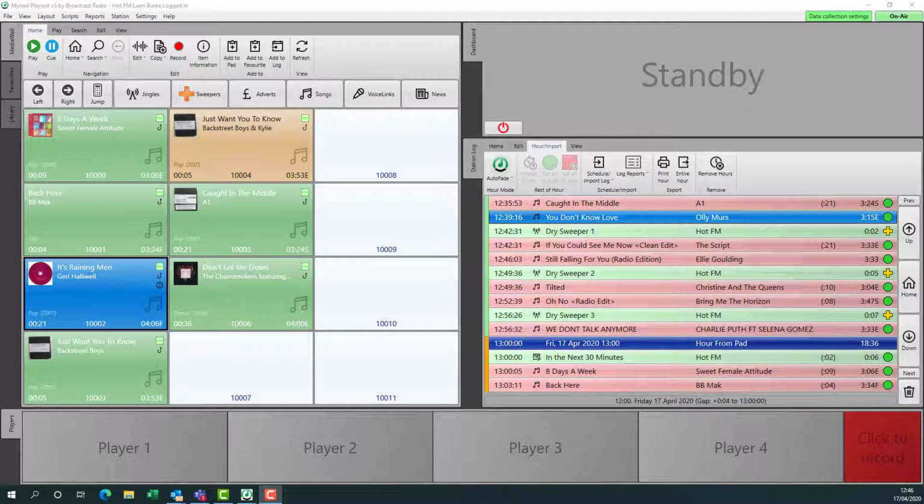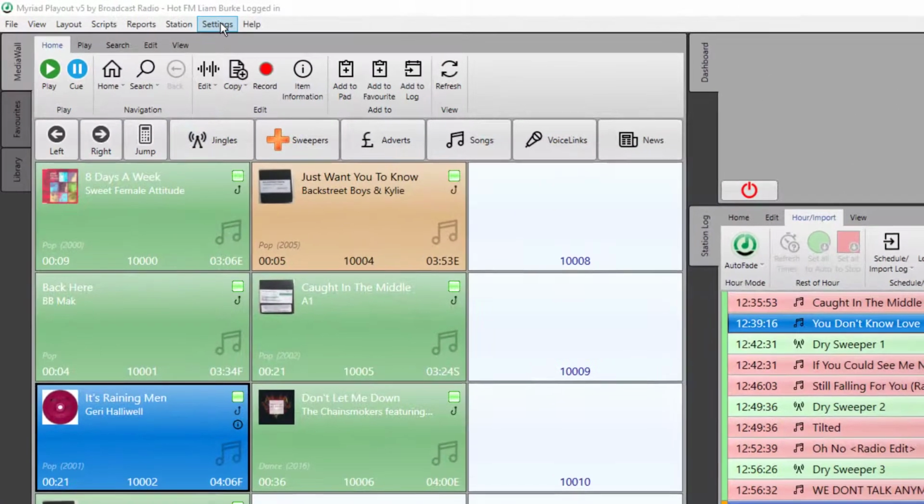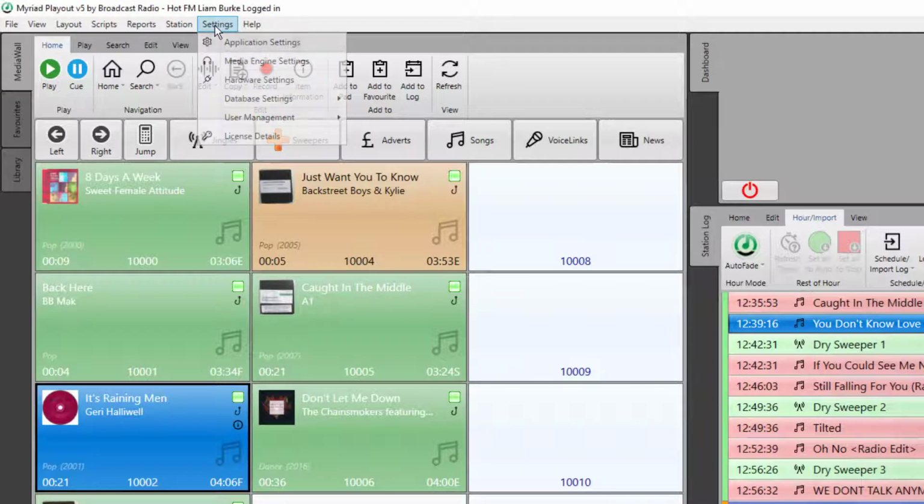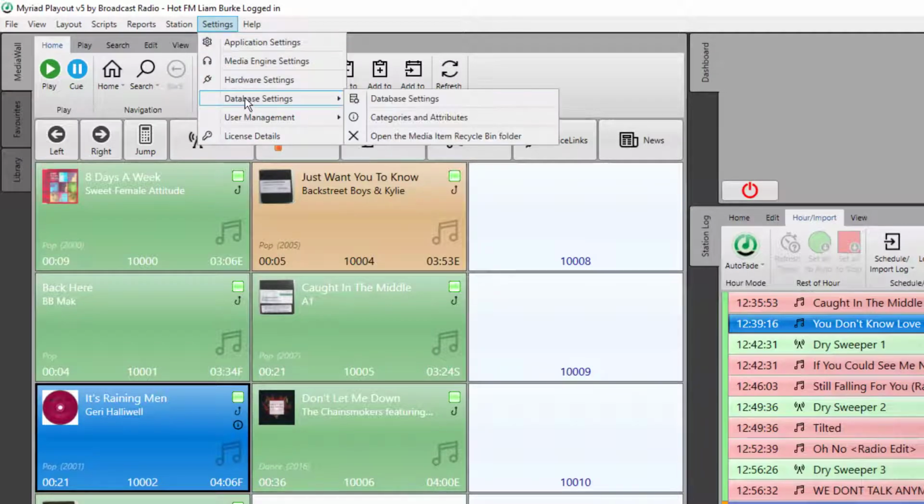The final way we're going to look at for keeping content in the log is actually using a feature that's exclusive for Myriad schedule users, which is maintaining a rolling log either 1 hour, 1 day, or 1 week ahead. Let's have a look how we would do that. In order to do that, we need to go into the Settings menu and then do Database Settings and then Database Settings again.